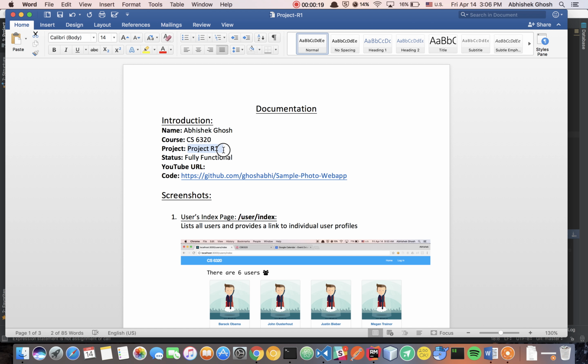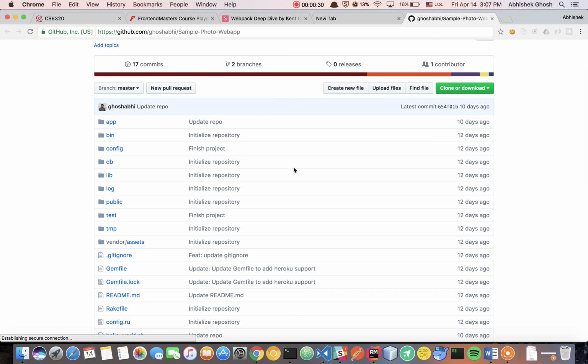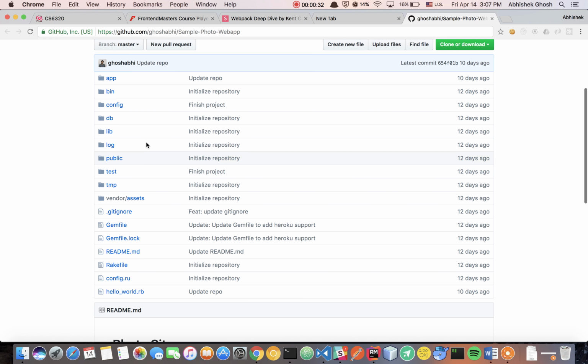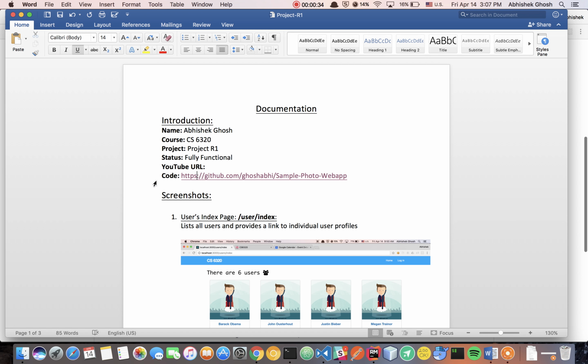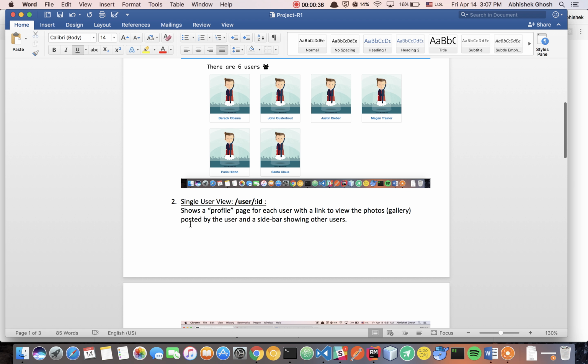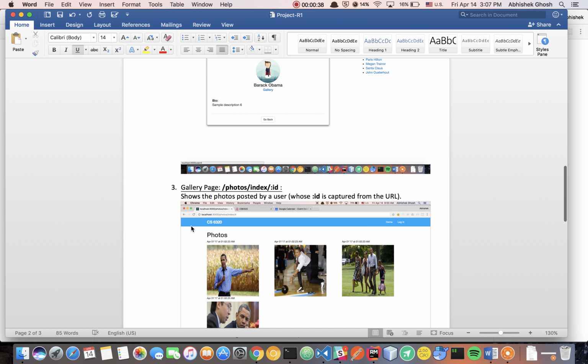Project is Project R1, and it is fully functional. This is the place where my code is hosted right now. It's on GitHub. I'll also be attaching a zip version of the code. Here are the screenshots of every page.